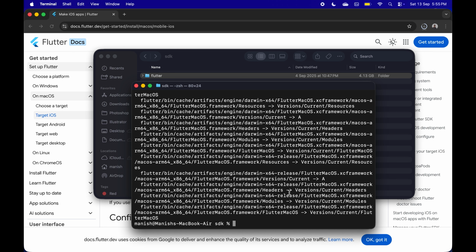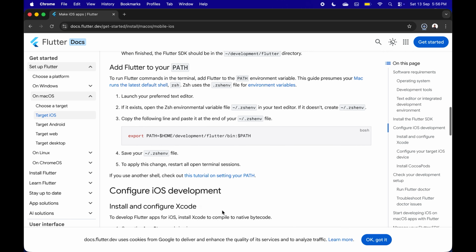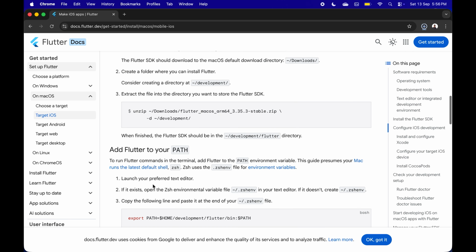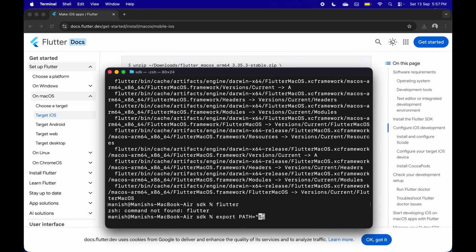Now since the Flutter extraction process has completed successfully, you can type flutter. Now you can see command not found. Extracting the Flutter file does not mean we have successfully installed Flutter. There are multiple steps more to install Flutter fully on our device. In this step we need to assign a path file. Now you need to assign the path.